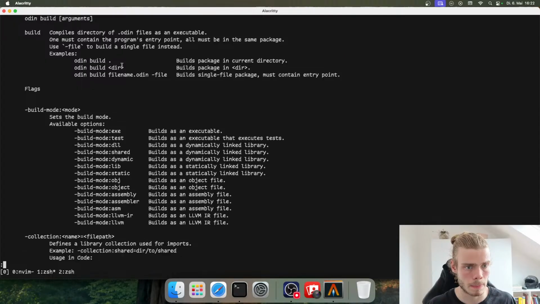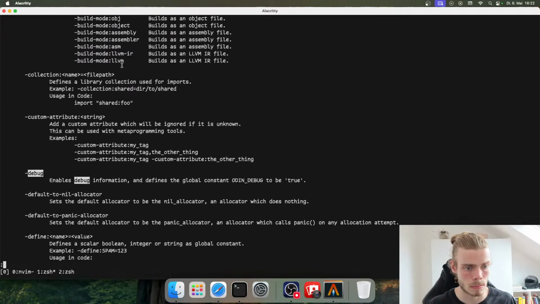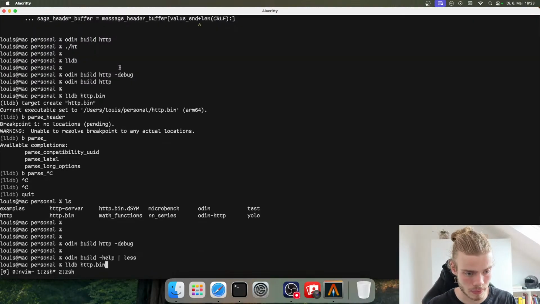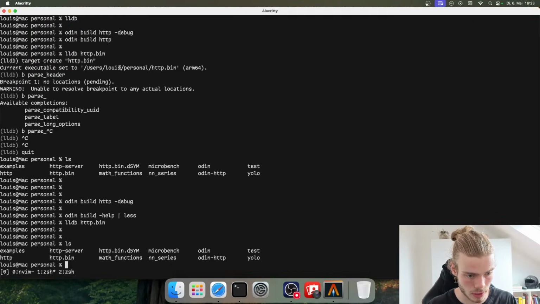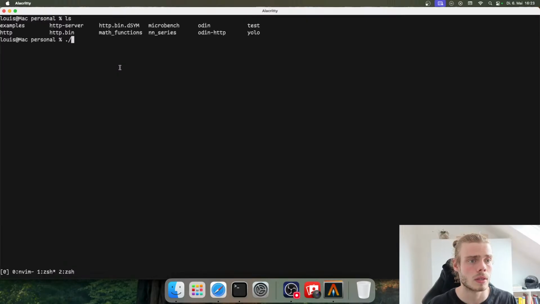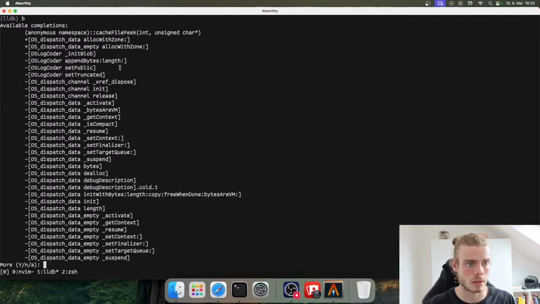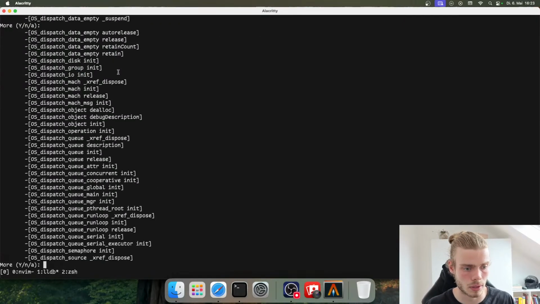Uh-oh. That would be kind of a killer. If that doesn't work, I can't really do anything without a debugger. So maybe try it again. So build it with debug. LLDB http.bin. Let's see. What's the patch?